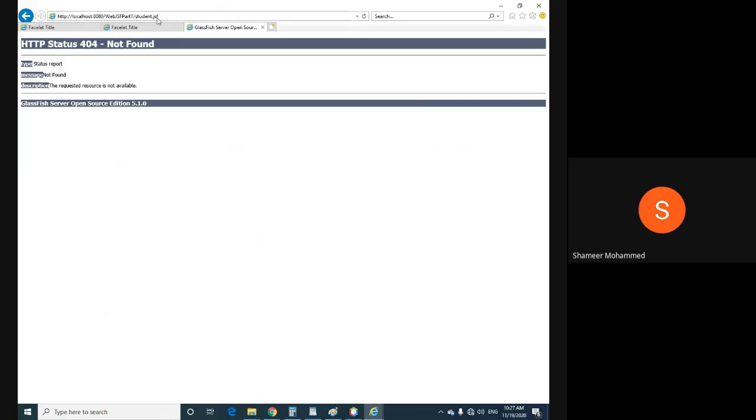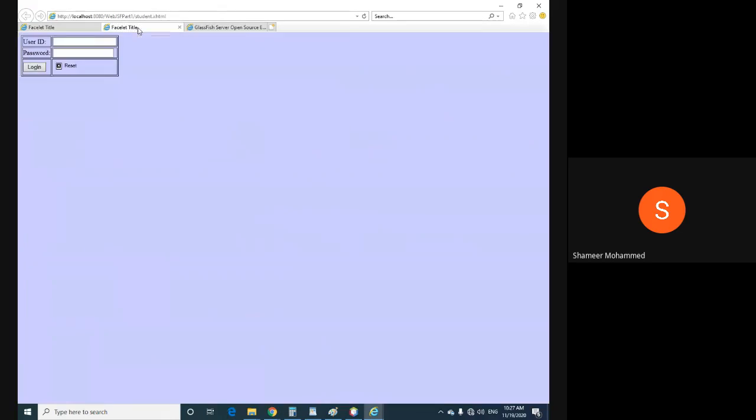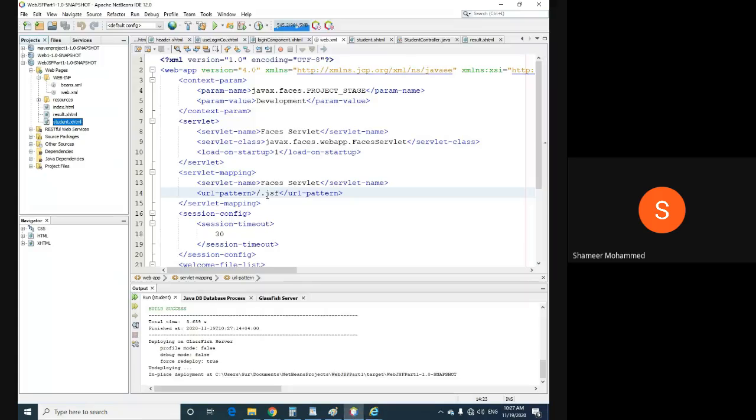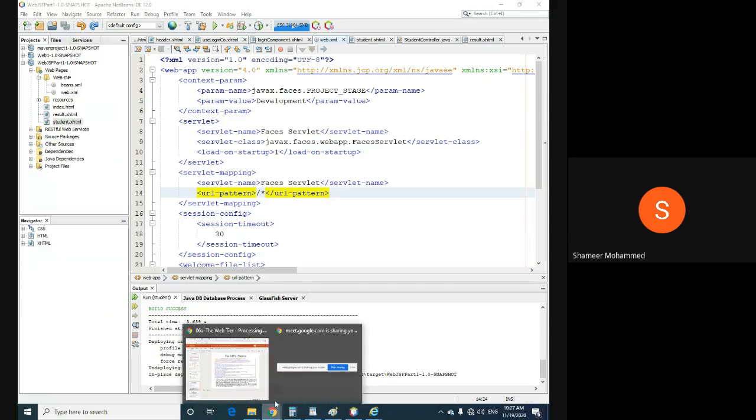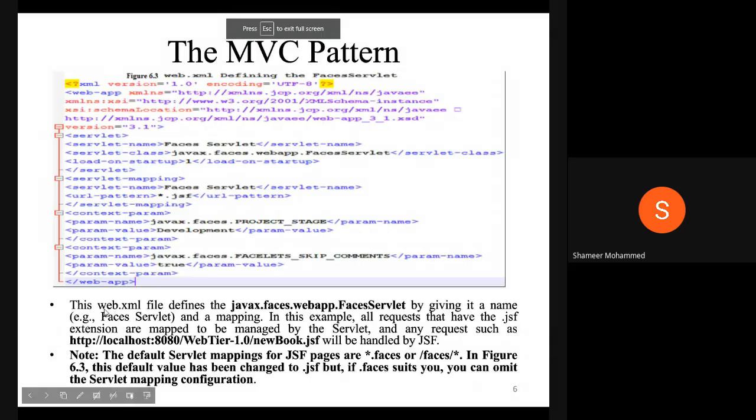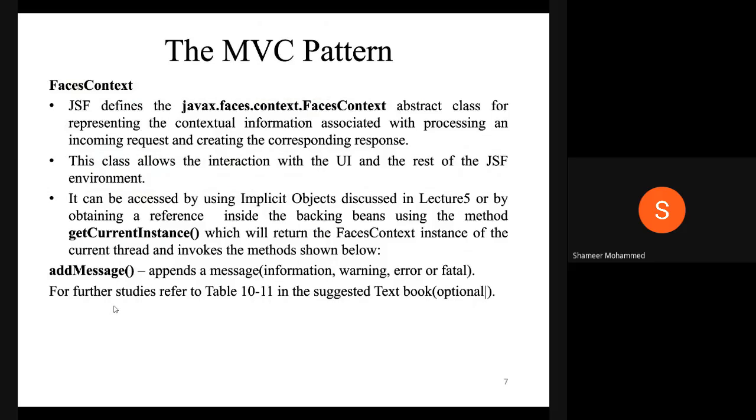So you have to create the pages like this. Whatever changes you want to configure here, you can do it in this place. I will keep it as any format, maybe it is XHTML, maybe it is HTML or any other page. So this is the configuration we can do in this file, web.xml.